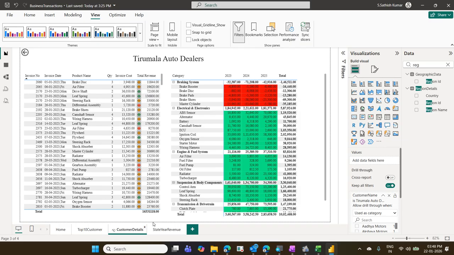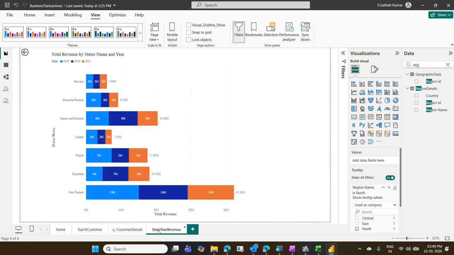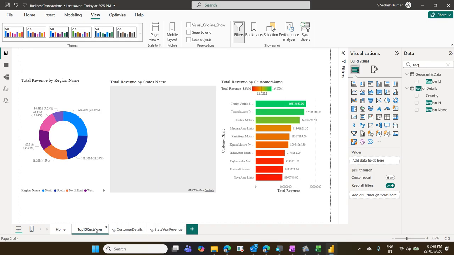So I hide this customer details page, and I come to the state year wise revenue page, right click, hide it. So I have hidden two pages. Customer details page is hidden and the state year revenue is also hidden. Now I am going to publish this report and check what's happening. Publish the report.